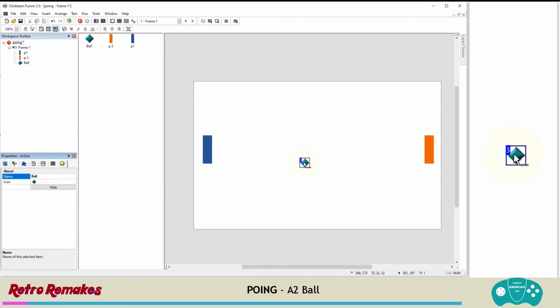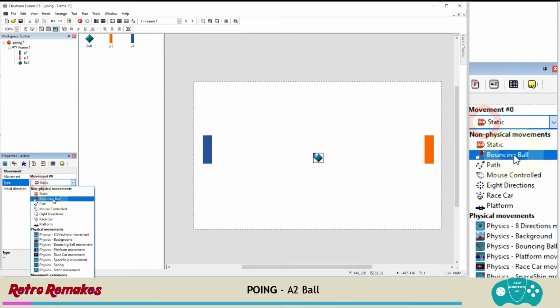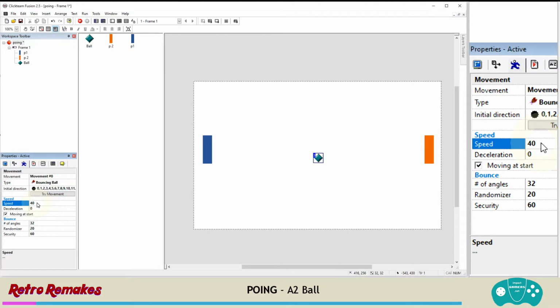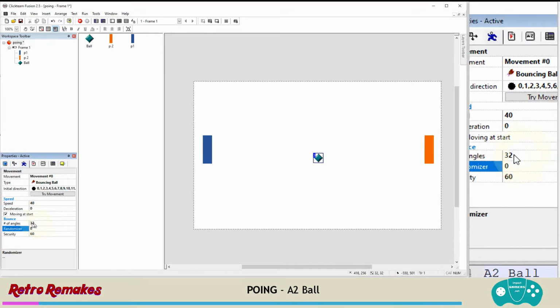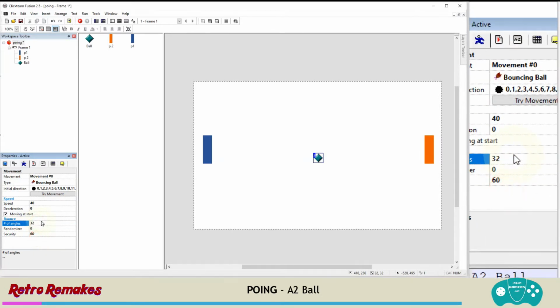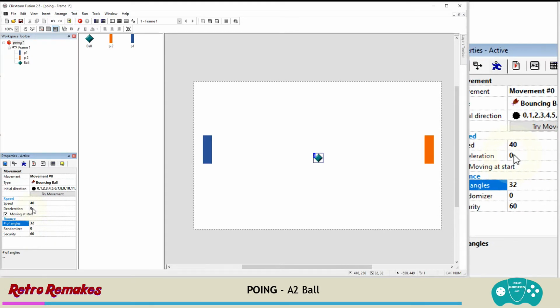Now, the ball's movement is bouncing ball. So quite simply, we go to movement and change it from static to bouncing ball. Let's make the speed slightly slower, maybe 40. And we'll take the randomizer down to 0. You can play with these settings, but leave the number of angles at 32 and leave the deceleration at 0, meaning it will never stop.